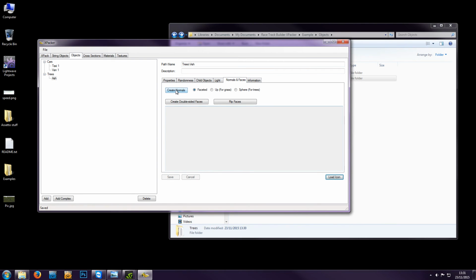And the sphere. Create normals. Save. And that means that whatever angle you look at it from, you should always be able to see the flat polygon planes on the tree. The normals mean that it should appear correctly as well. Right.